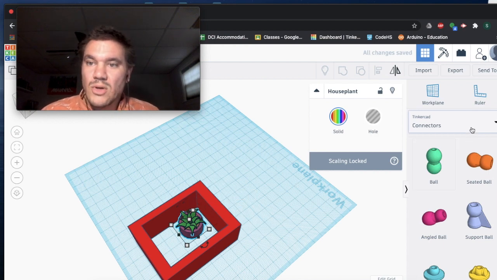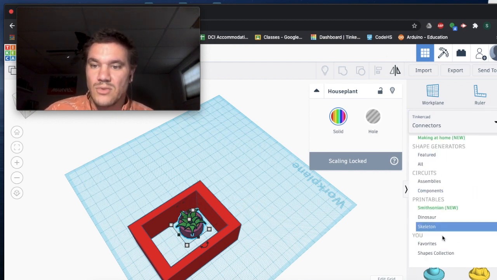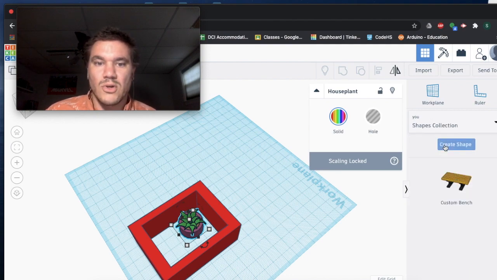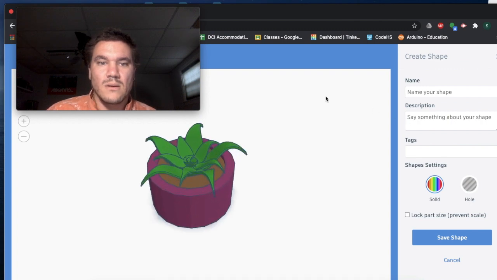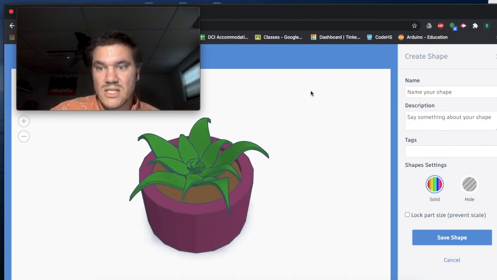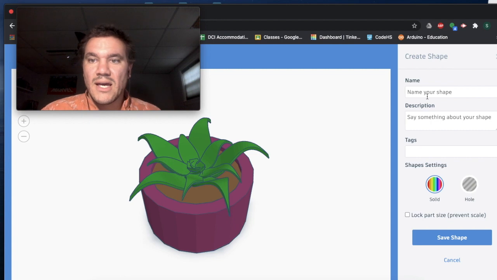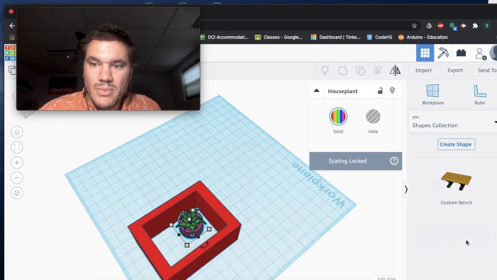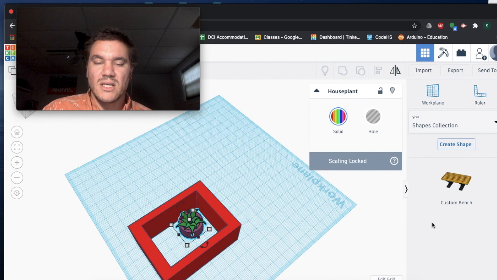To get around this, you go to this drop-down menu and you go to Shapes Collection. And we're going to go to create shape. We had the plant highlighted when we did this. So we had the plant selected, and I'm gonna name this custom plant. Description, same plant, but smaller. Save shape.